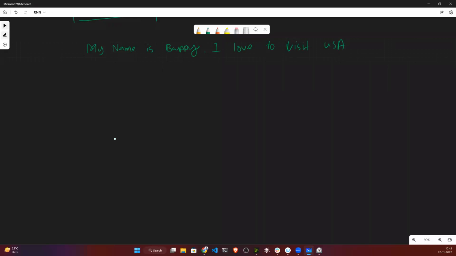Whenever you do NER, named entity recognition, the basic task of NER is to find out the entity of each and every word. Suppose, what is "my" here? You have to annotate. Then what is "name"? Basically you will consider "my name is" all as objects, object type. And here Bappy is a name, so you will tag it as a name. Then again it's objects, again objects, again objects. This is a country.